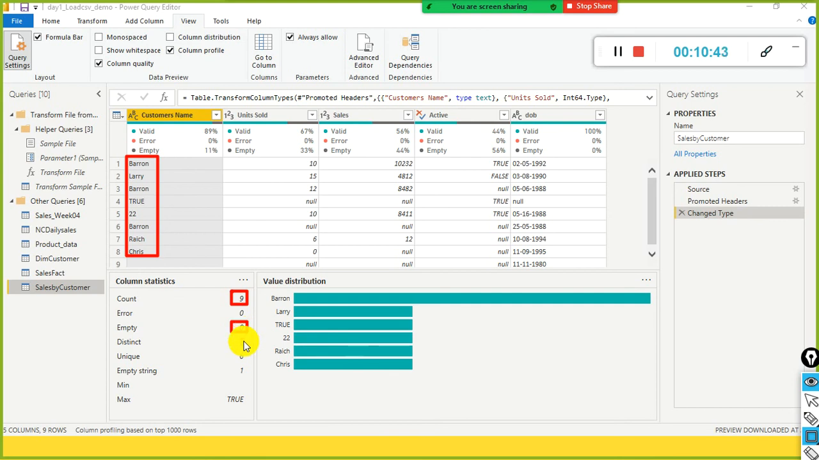Guys, please watch here. If you see the entire table, we have 9 records. 9 values or 9 records. But in this column, though we have only 8 values available and the 9th value is blank, it's supposed to show empty as 1, but it shows 0. Why? Because this is a text column. Look here, the customer name is a text data type. Along with the column name, we can see the data type as text, ABC. ABC says it is text.